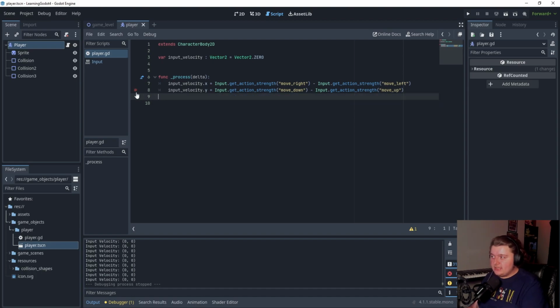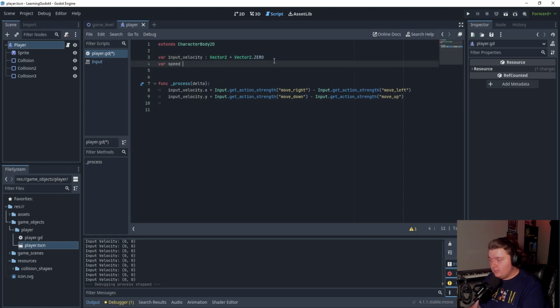So we're actually going to remove these lines now that we know that we've done that correctly. And now we need to take this input velocity and actually cause it to move the player. So we're going to create a new variable called speed. And this is going to be an int value. And let's for now just set it to 100.